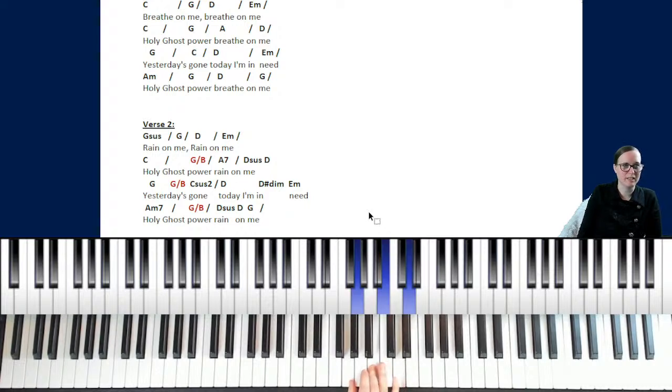Okay, so we've got that sus. The D major and E minor stay the same. Breathe on me. Now, if we look on the second line, Holy Ghost power, we could play a G, but I've changed it to G over B.